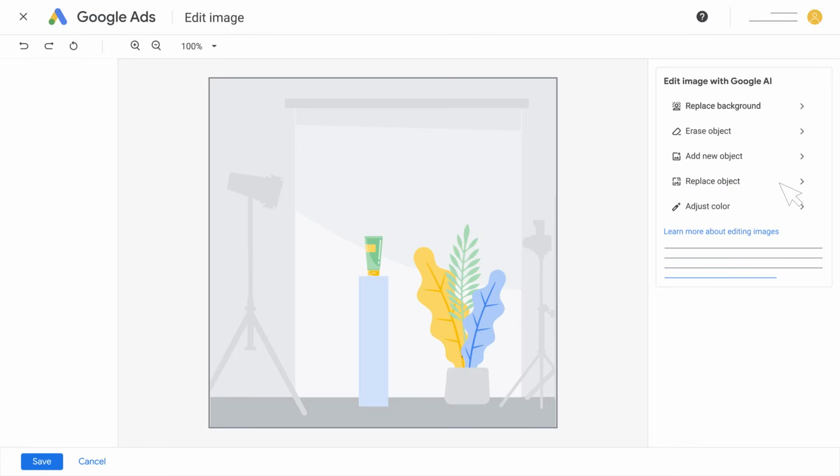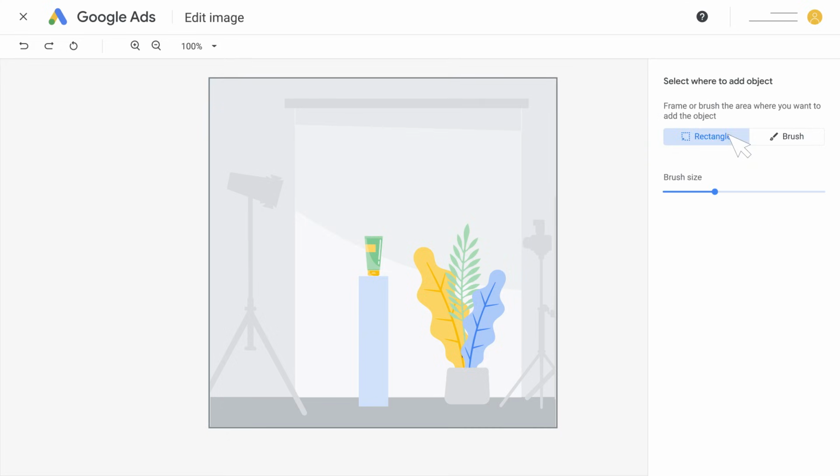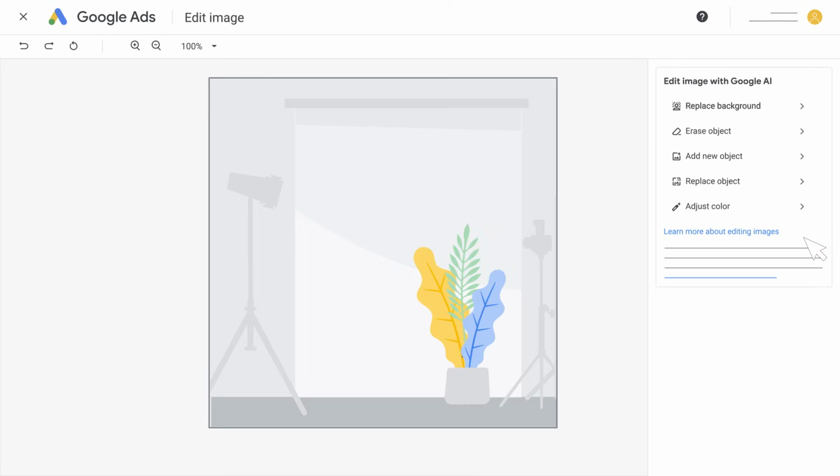Erase unwanted text or objects in an image by clicking Erase Object, then framing or using a brush to paint over the object. Next, click Erase. After a few moments, the object will be gone.